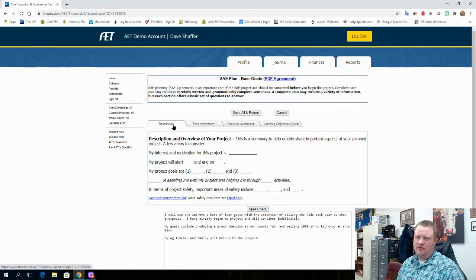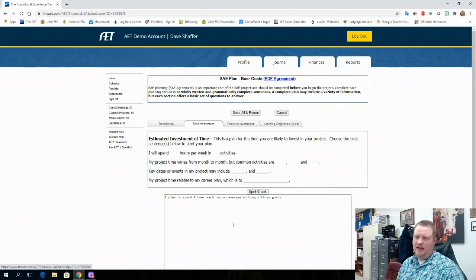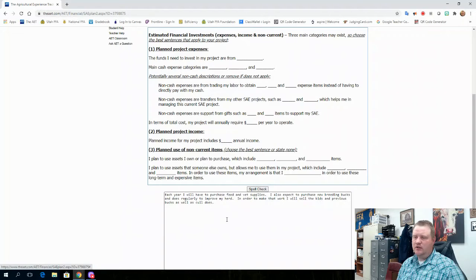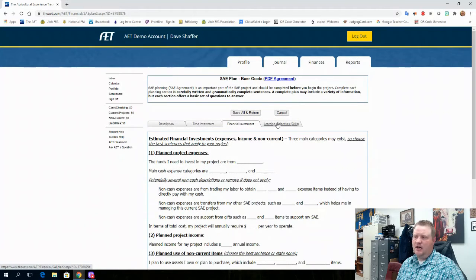Okay, that's our first tab here. The second tab is the time investment. So I've added my time investment here. You can see it's pretty short. I didn't add too much to get things going for this video, but you can add as much as you need to. My financial investment, and then the learning objectives.